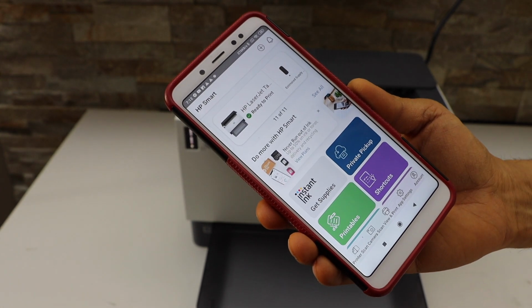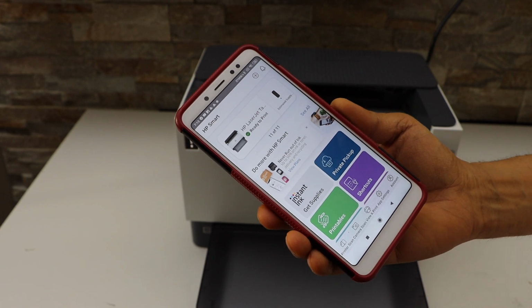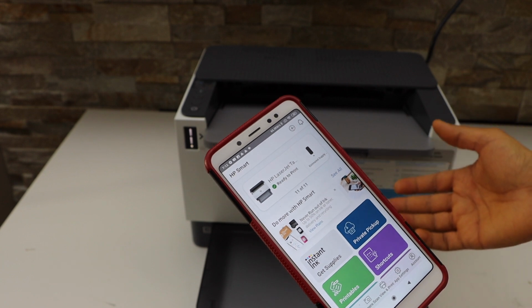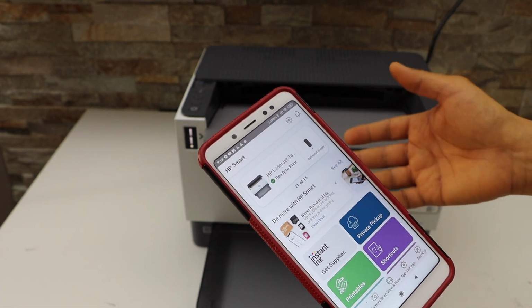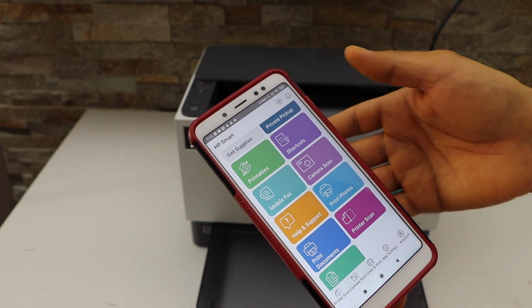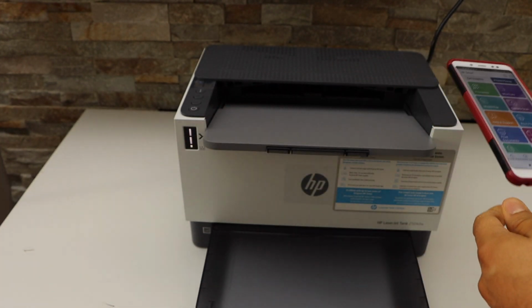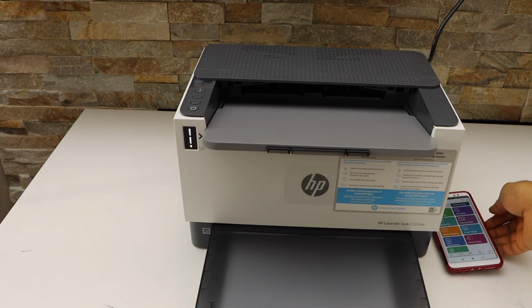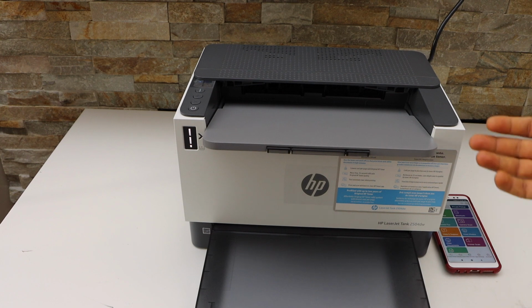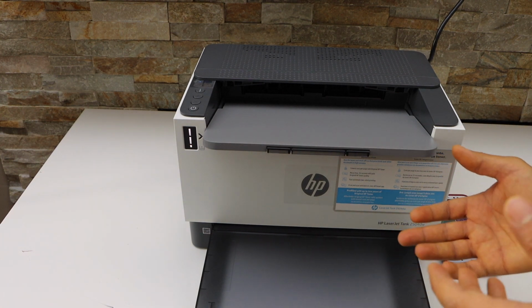So you will see your HP LaserJet Tank printer is ready with estimated level of ink displaying here. So this printer comes with at least ink for 2 years. So it's pre-filled in the printer. Now we can start using it for printing from this page. So this way we can do the complete setup of this printer using a smartphone. And now we are ready to use it over the wireless network for printing.